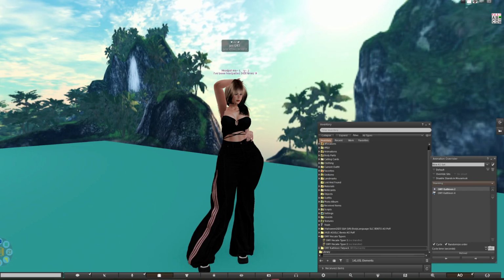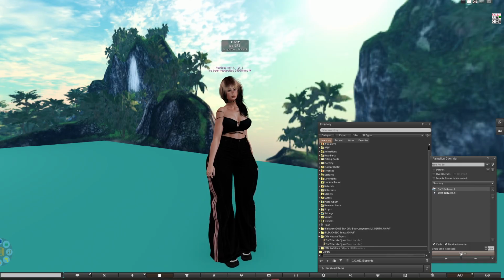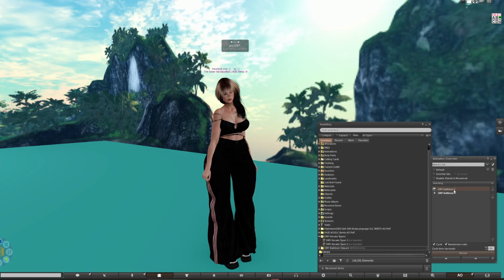You can set the time of when you want it to do the next animation. If it's 0, it's not going to cycle at all. I have mine set to 60, then reload it, and now every 60 seconds it's going to change.